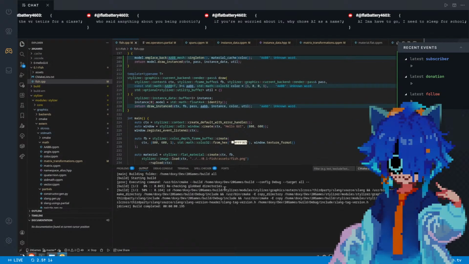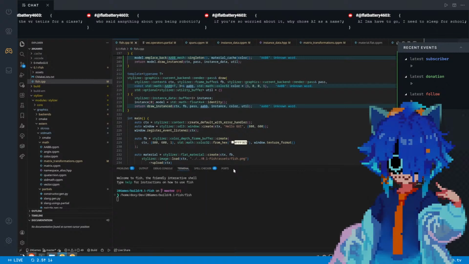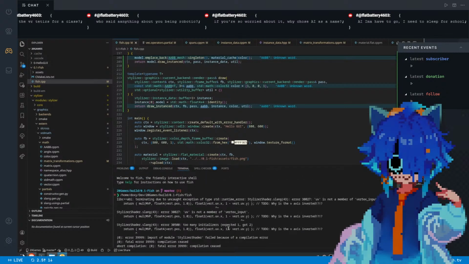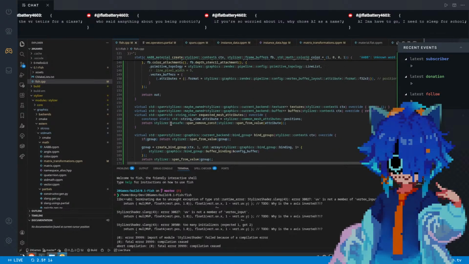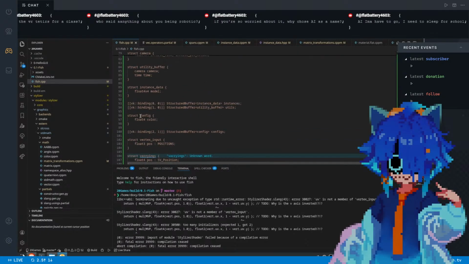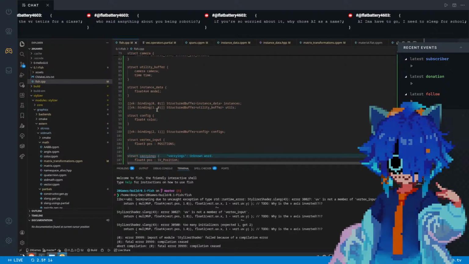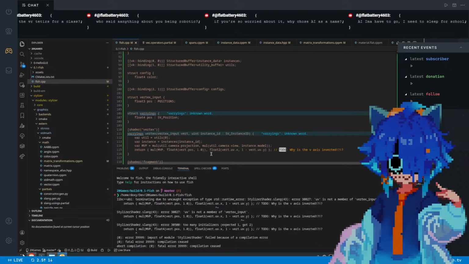Oh boy, let's push the button. Will it work? It exploded. Because our shader's wrong. So UV is not a member of what we're bringing in or what we're sending out.